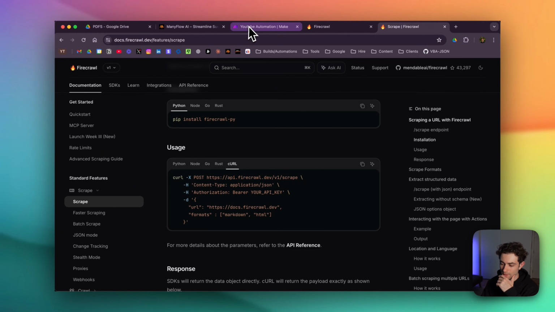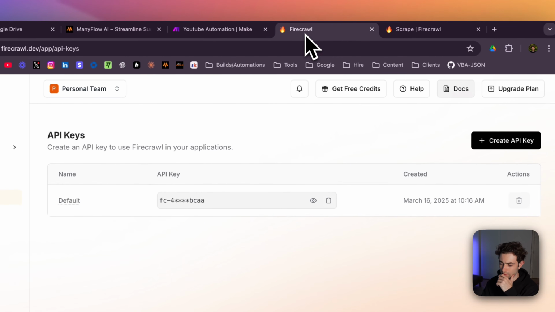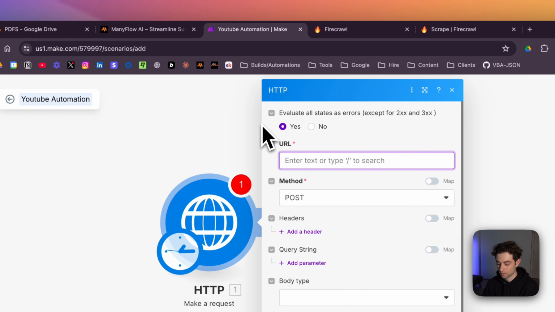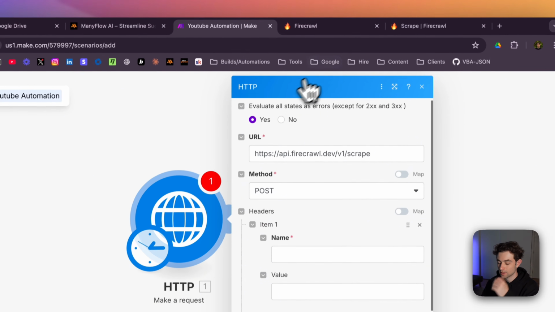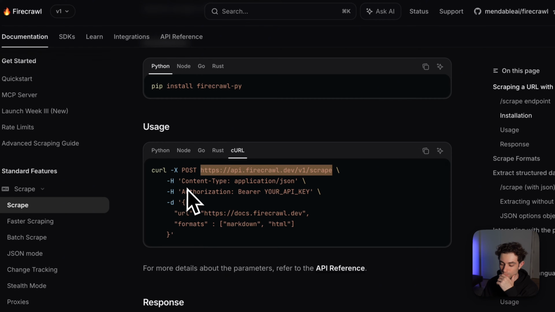So if I go back to Make, method, I'm going to change it to post. The URL is going to be, go back to Firecrawl, it's going to be this URL here. We're going to copy that and then paste it right into our endpoint. And then we're going to add some headers here. And the headers, there's going to be two headers. That's what the H stands for over here. We have content type application/JSON, and then you have authorization Bearer your API key.